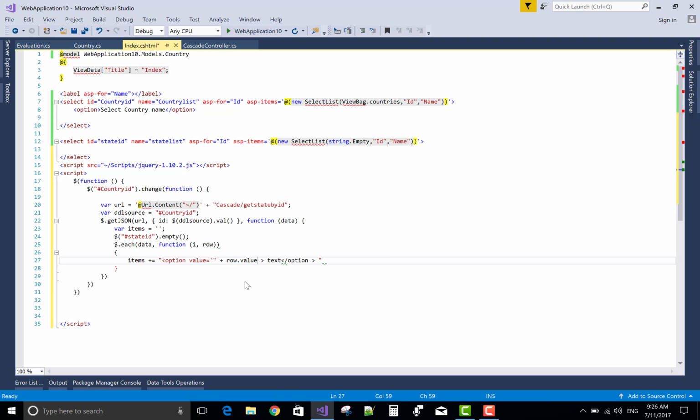row.value, double quotation, single quotation, plus text, row.text. You know that each item is a type of option of the select list. Now after doing this, you can use .html to embed that tag in the select list.